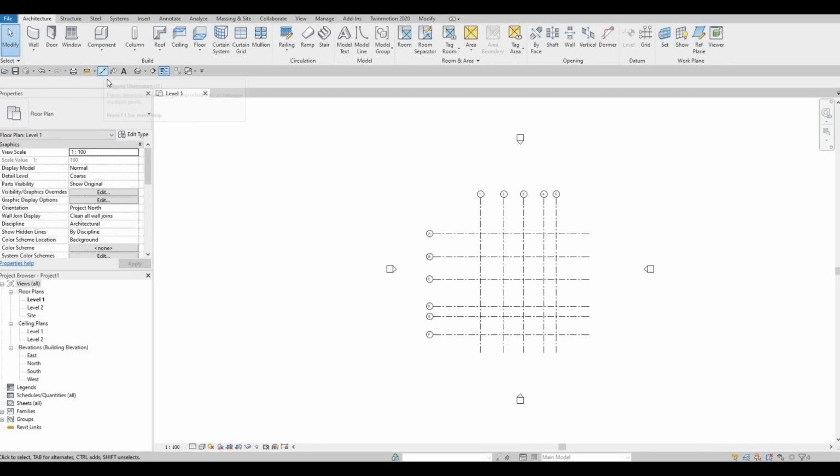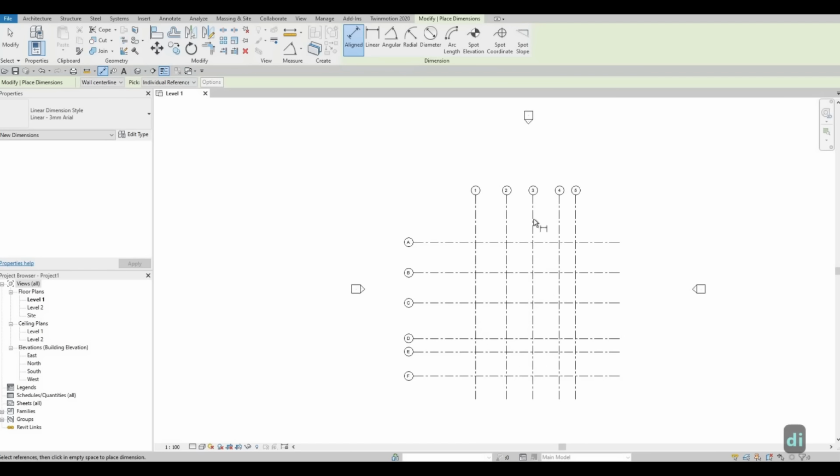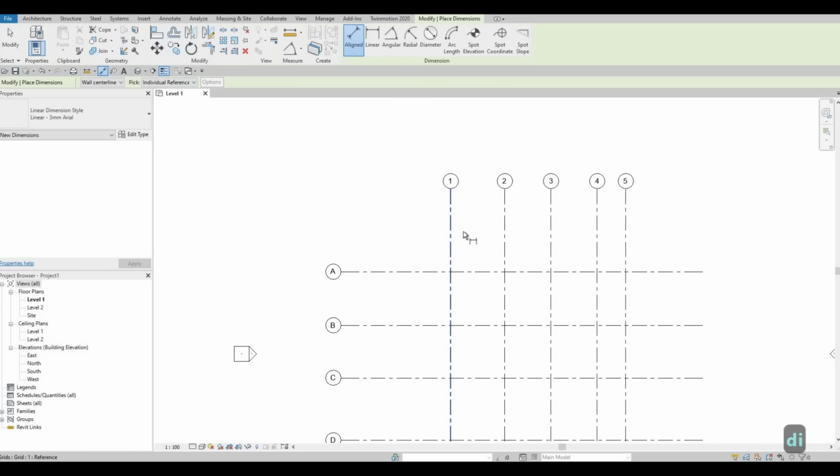We're going to add some dimensions. You can type in DI or click this icon. Basically, this one is actually above here, but I'd rather add it here so that everybody can see, because my screen is cut on this side. Now you can type in DI, and then here you can zoom in. We're going to click on each and every grid line like this.